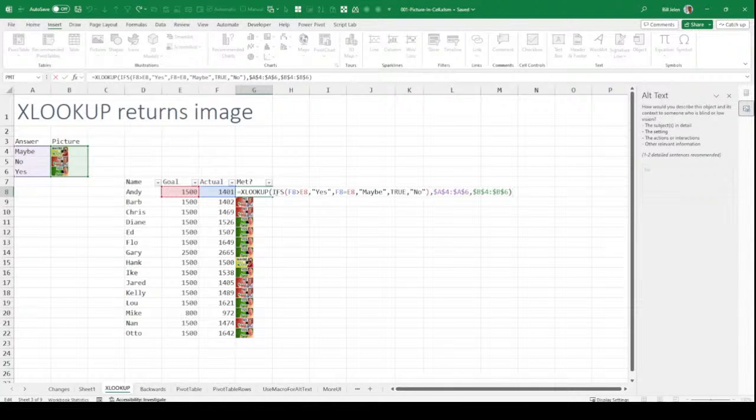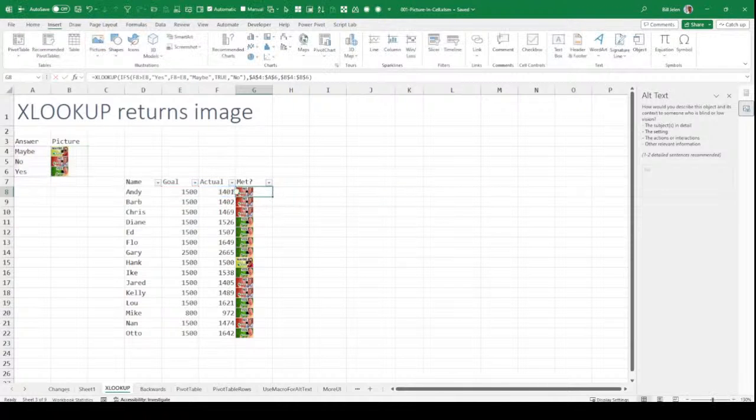All right. So I'm looking up here. What are we going to get? We're going to get from this IFS. I'm going to hover, and we see that evaluated to no. So it's going to go look for the word no in our lookup table. That's in row 5. And I ask for the corresponding picture from column B, and check it out. It brings it back. And so here, Andy's goal was 1,500.